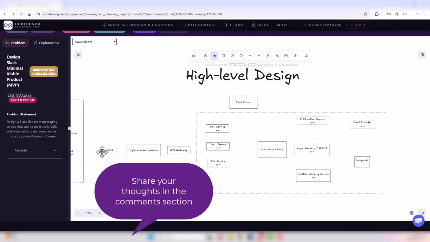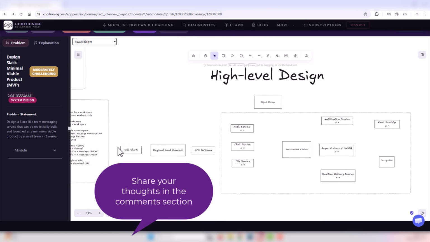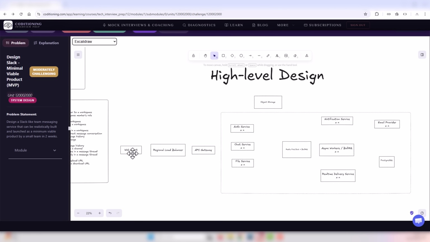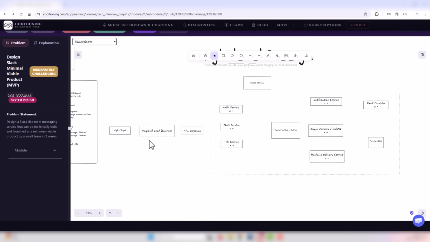So of course, we have a web client of our service, the user on the browser, in this case. And in this design for this MVP, I decided to keep things local to a certain region. So maybe we're just in North America, for example, as opposed to a multi-region sort of design.